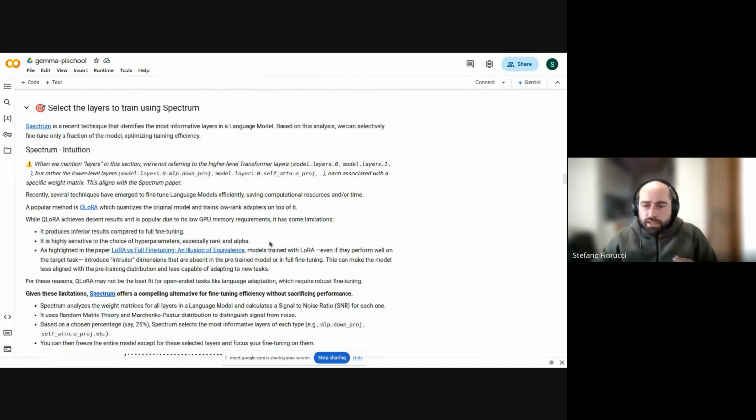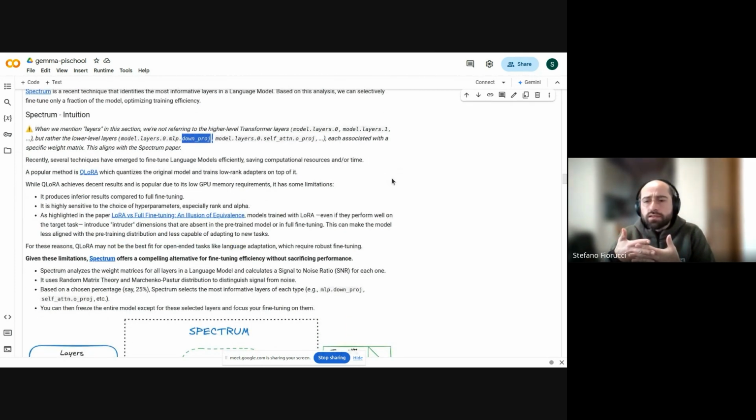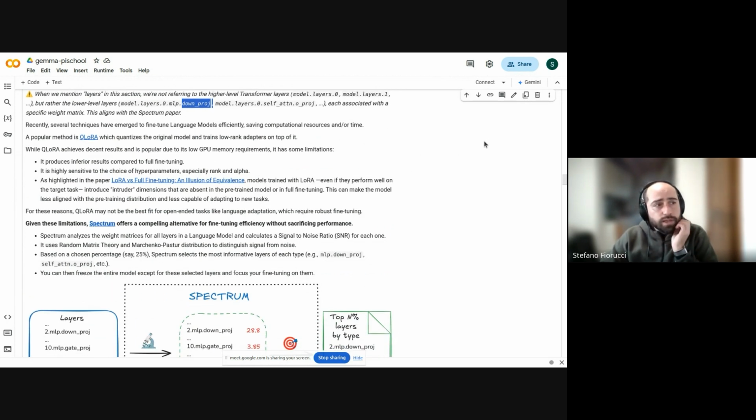Now, before training, it's time to introduce Spectrum. In this section, when I mention layers, I refer to lower level layers. So, for example, model layers 0 MLP down projection, not higher level layers. But apart from that, what we want to do is to train the model with less GPU than full fine-tuning. And a very popular way to do this is QLoRA, which quantizes the original models and trains adapters on top of it. And it has good results and is very popular, but has some limitations.